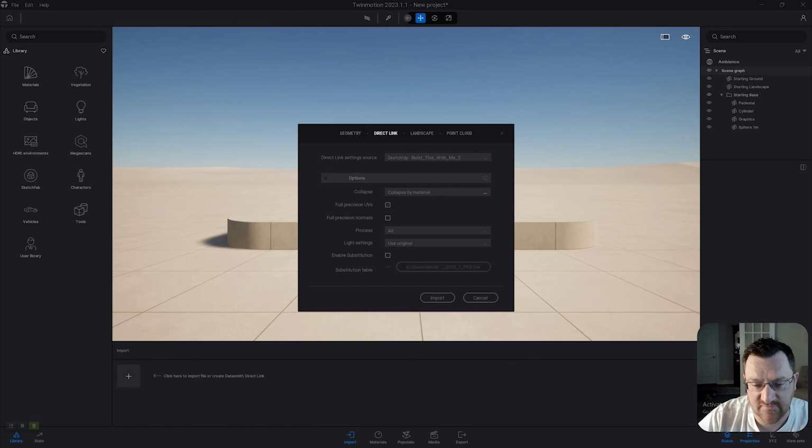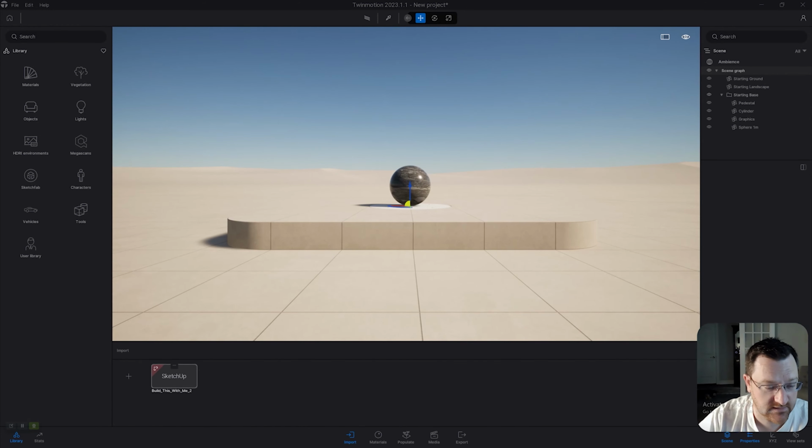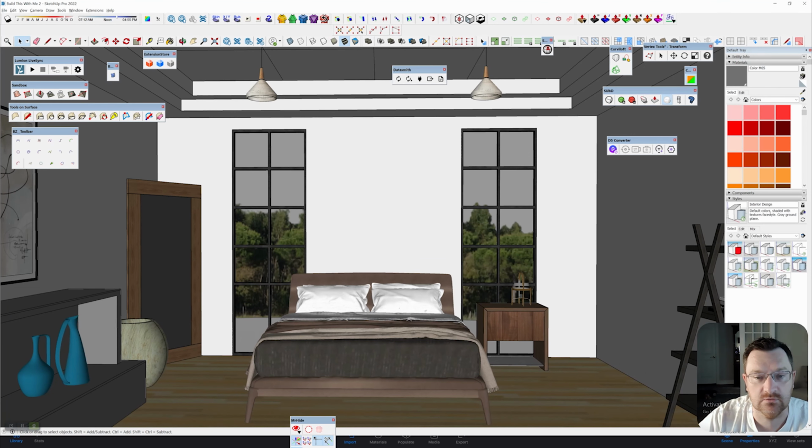And I'm going to leave everything on its sort of default settings. Collapse by material is on. Full precision UVs are on. That's pretty much it. That should be enough to get you up and running. Let's go ahead and click import. All right, and you can see here, we've got a little broken link icon. You do have 3 dots, and you can go ahead and delete, and you can go into some of the settings. But what we need to do is actually bounce back to SketchUp.